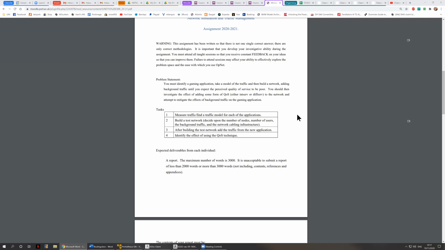All right. So task number one: measure traffic, find the traffic model for each of the applications. Find the traffic model for each of the applications means you need to find the characteristics of the traffic that you can import into OpNet. Those usually are three different items. The first one is packet size. So how big are the packets that are being generated by the network? The second one is packet interarrival time. So how often do those packets go in and out of your computer?